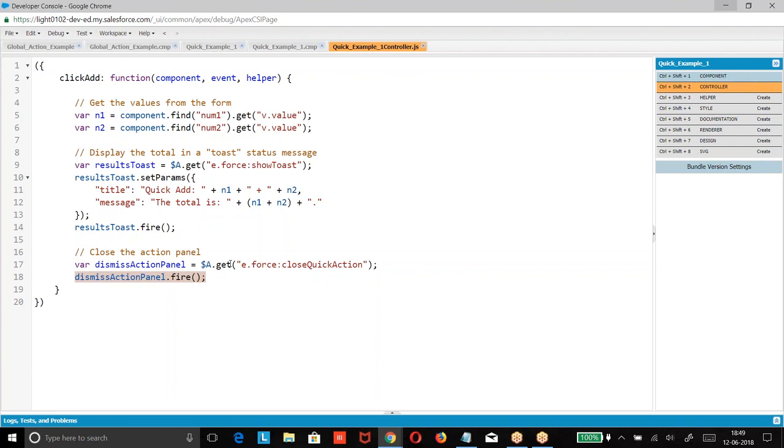Now we got a close mark. I clicked on this. When I clicked on this, what happened? The action panel is closed. When I clicked on the button, the action panel opened. When I click on close, the action panel should be closed. To do that, we got again e.force:closeQuickAction. When I clicked on the quick action, a pop-up window opened. When you click on close, automatically that pop-up window has to be closed. For that, dismissActionPanel.fire. I hope you are good with this.